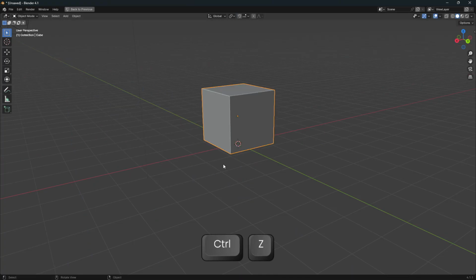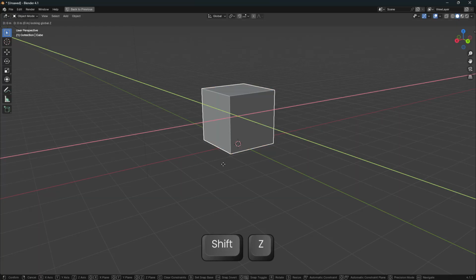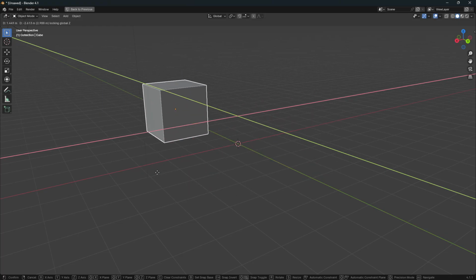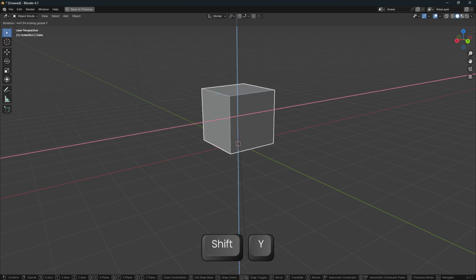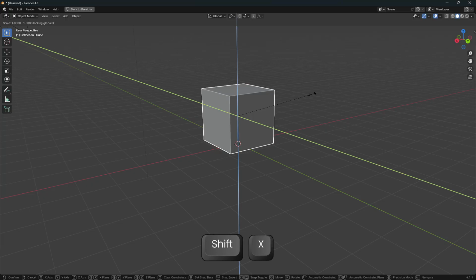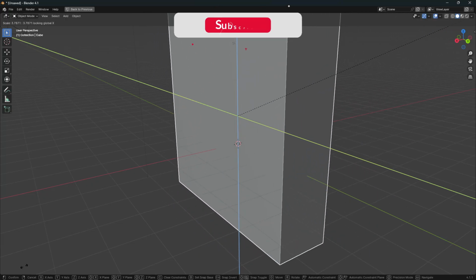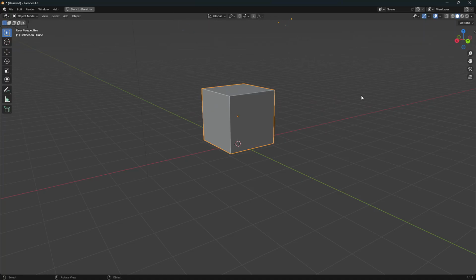So to do that, in this example, we're going to push G, and you're going to press Shift and Z, and you will exclude the Z axis, meaning it will move on sort of a flat surface. This works if you rotate, so let's do Y for this one. So Shift Y, and your scale, so S, Shift, X. And that is how you scale, move, and rotate in 2 axes at once.